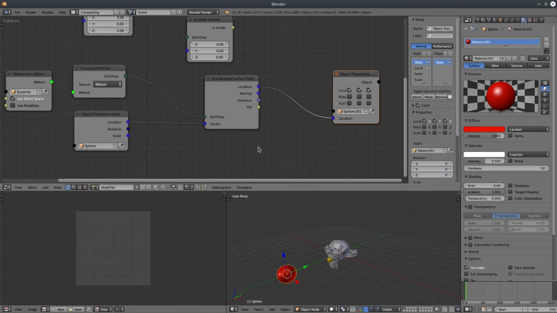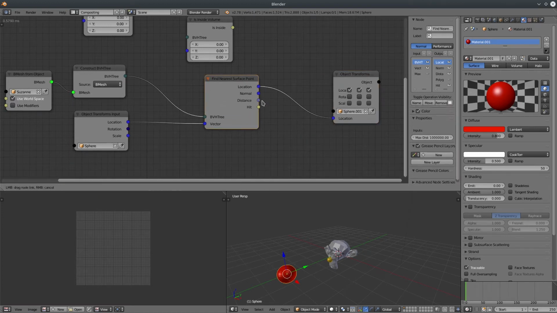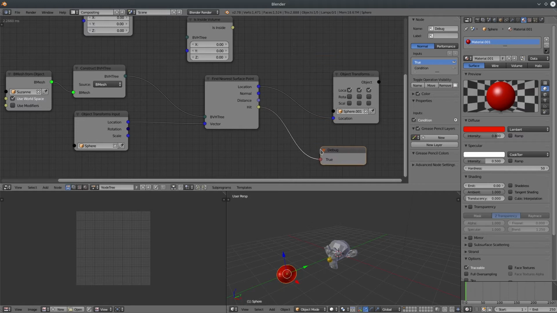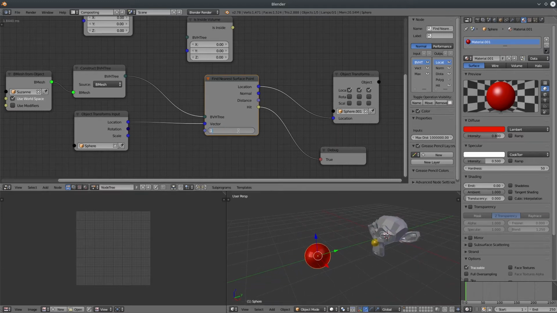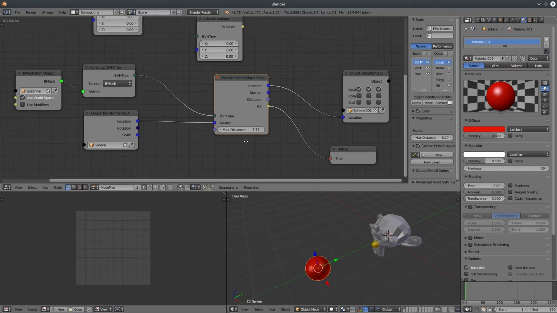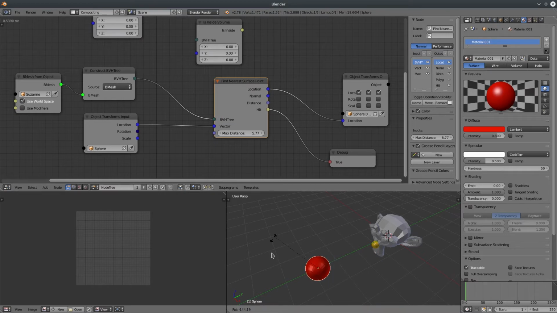Okay, so there are few interesting outputs you get from nearest surface point. Most of them are straightforward. This hit output is interesting. It says if the object is in a specific distance, which you can change it from here. So if I change this to 1, it becomes false. The values are grid units. Okay, the nearest surface point node only considers the object location. So if I rotate the red sphere, it does not have any effect.